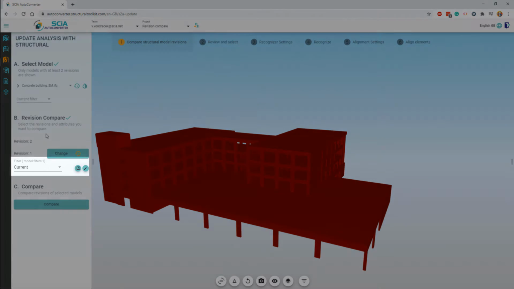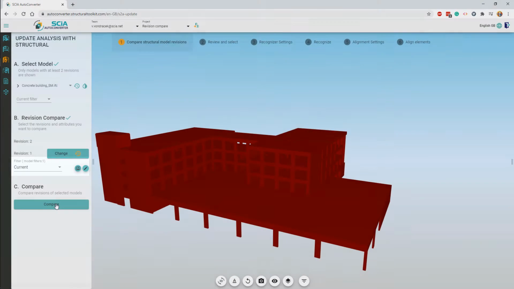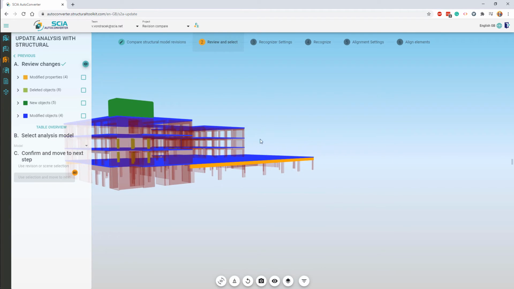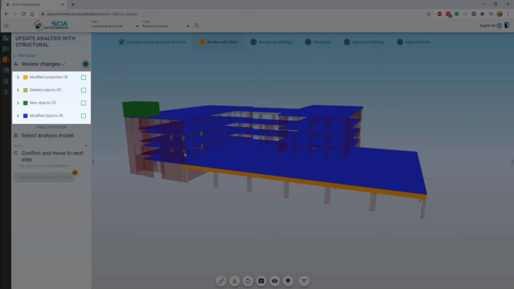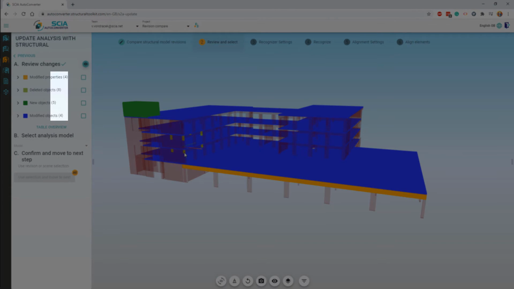Then there is another line with a property filter that I will explain later. You can leave it like that and click on Compare. After a minute, you can review the changes between the revisions for yourself. The orange ones are the objects with changed properties. The yellow ones are the deleted objects, the green ones are the new objects, and the blue ones are modified objects. Numbers of affected objects are in the brackets.